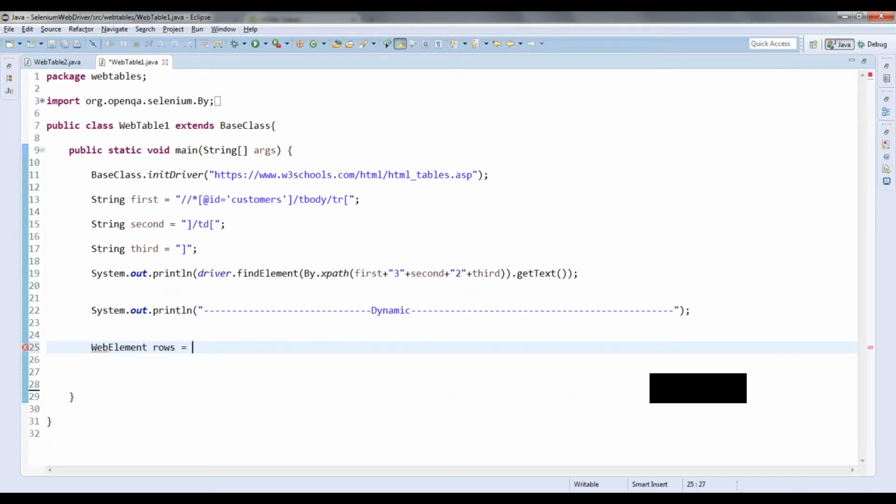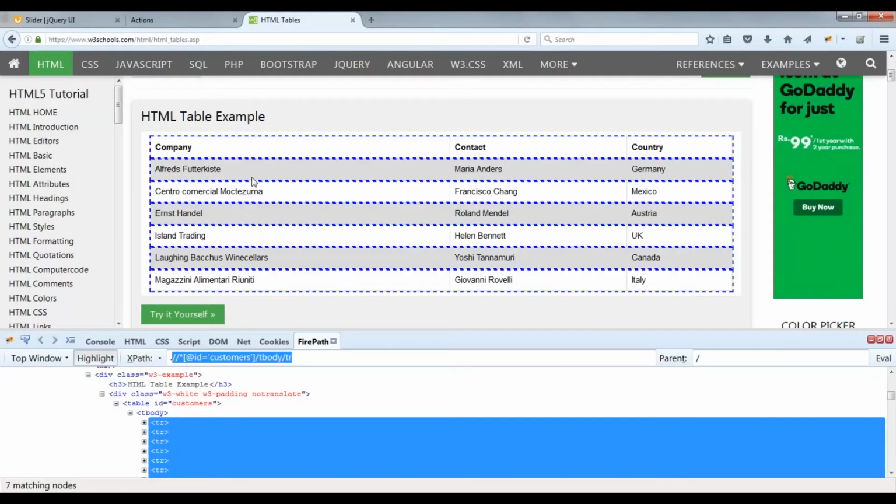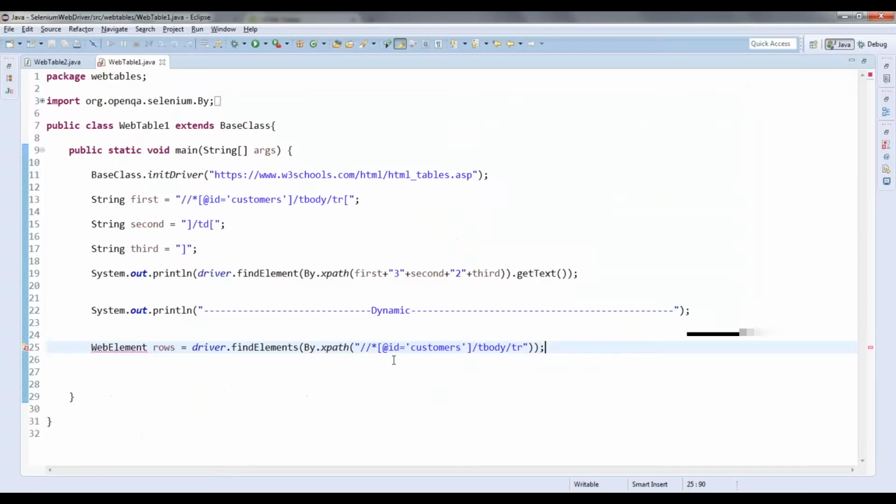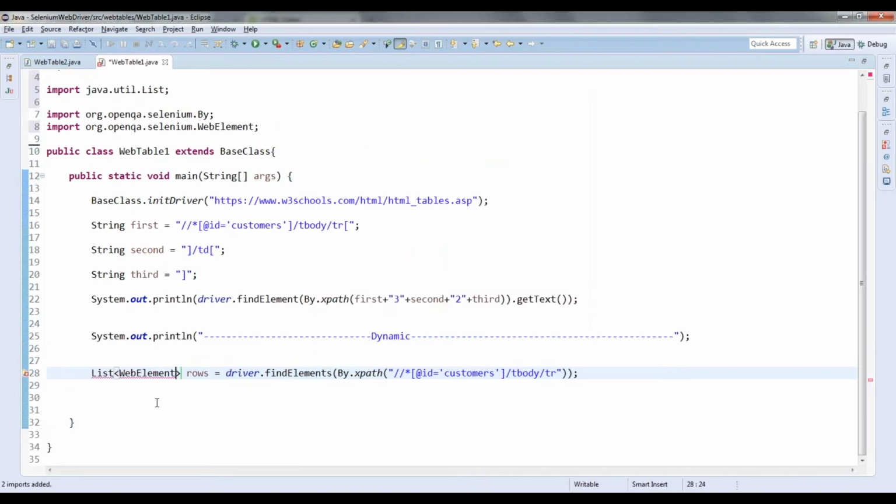WebElement rows is equal to driver.findElements(By.xpath), and I am passing the XPath up to tr there. So what it is giving me here with my XPath is all the rows which are available in this particular table. Correct? Similar output I will get here, a list of web elements. Am I doing the right thing here? Any doubt here? Because this is very important, this is how we are going to identify the dynamic thing.